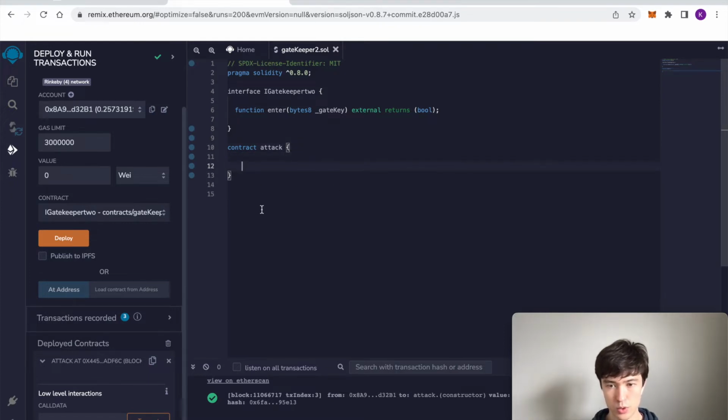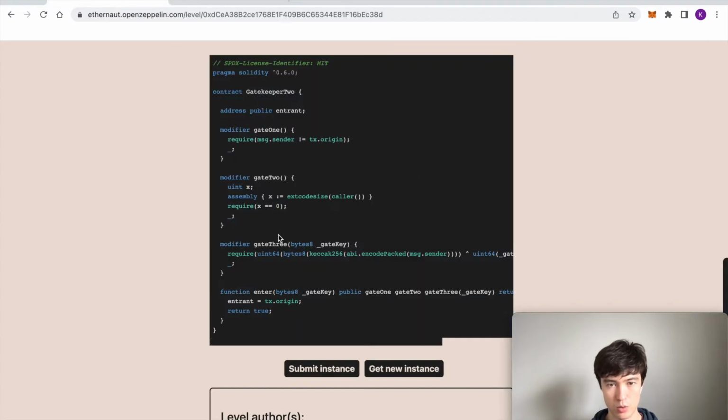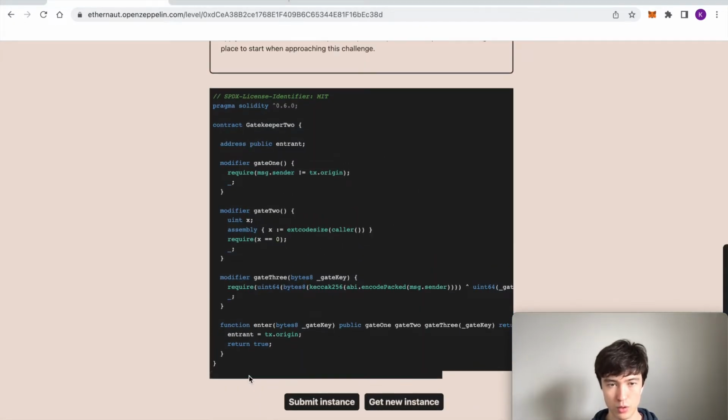Okay, and so what do we put in this contract? Well, let's look back at our vulnerable code. So if we look at our gate 1, we require that the message.sender does not equal tx.origin, which can easily be achieved by running this contract through another external contract, which is what we're doing. So we can pass that one very easily.